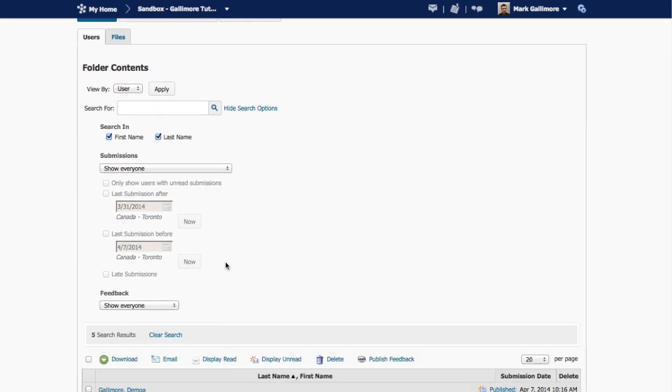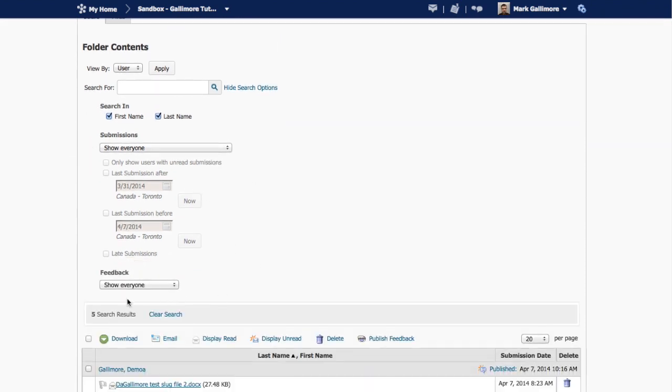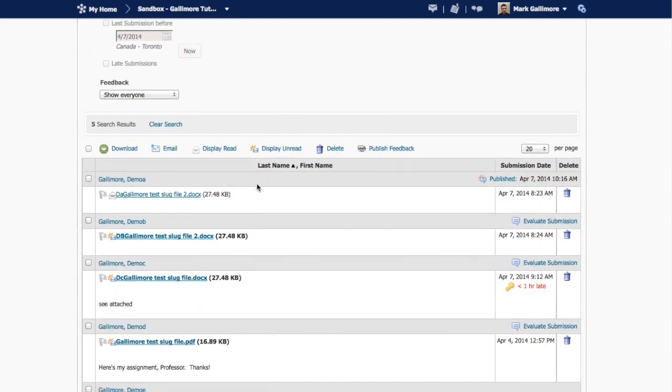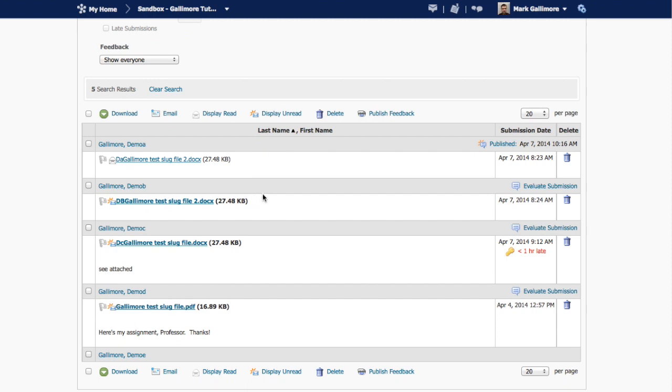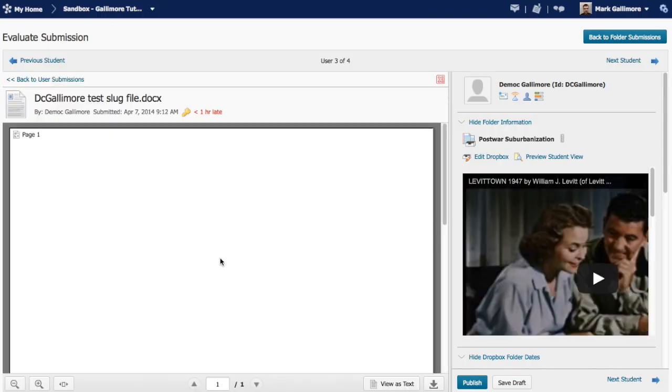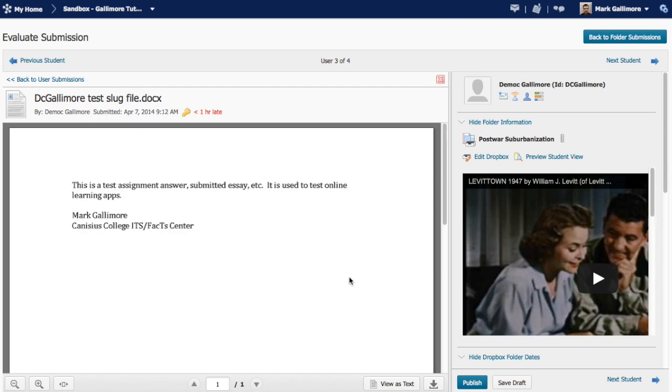Anytime I run any sort of filter, I first select the parameters by which I want Desire to Learn to filter the list, and then I click this magnifier button next to the search bar. At any time, to see any student submission, I refer to the space below their name. Here I see a file and any message they added when they submitted that file. If I click on the file name, it takes me to the Evaluate Submission page, where I can read, grade, and comment on their submission.